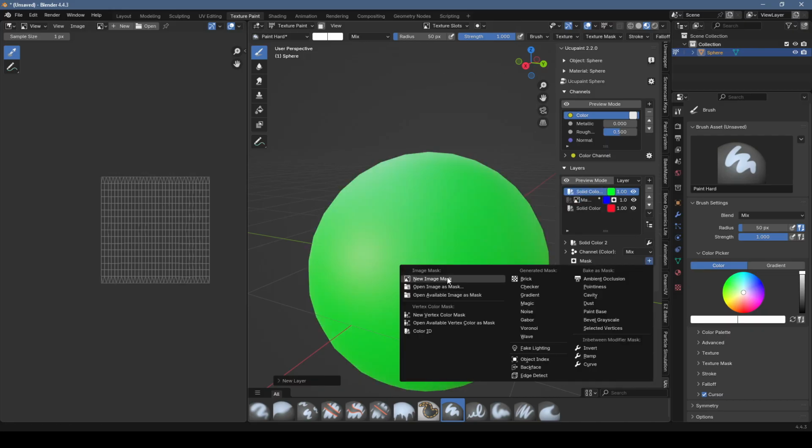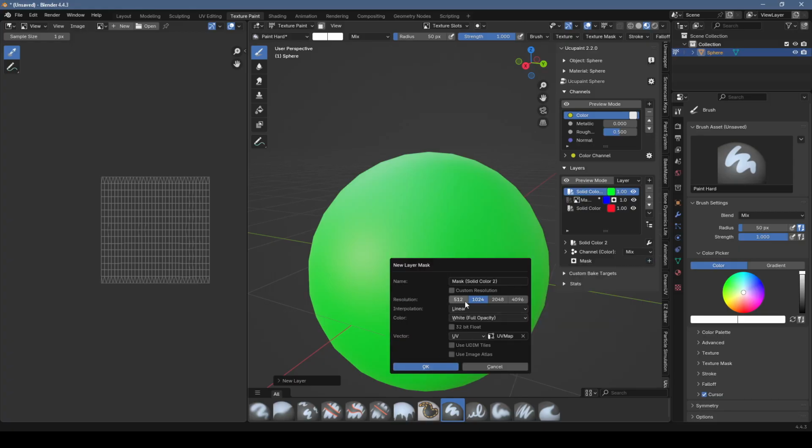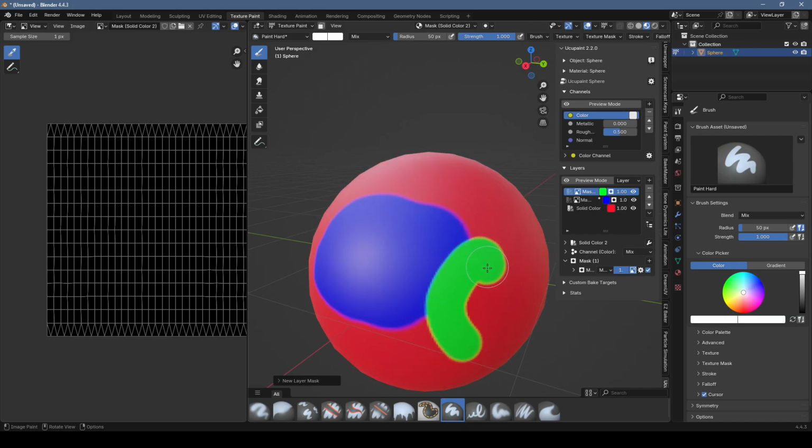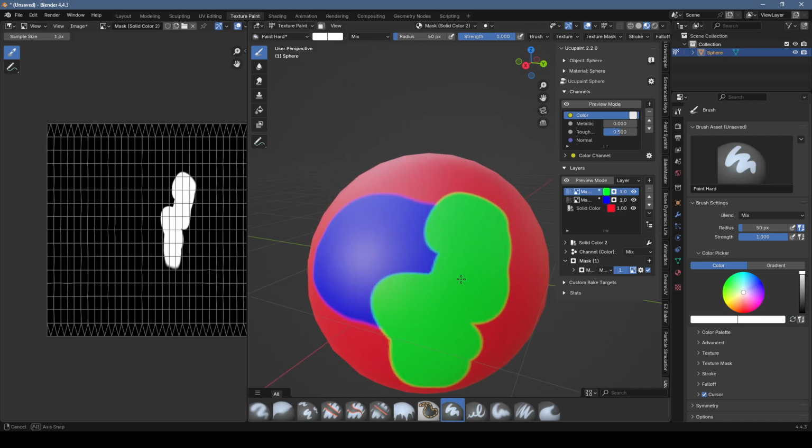So now I can go in and add a new image mask and select a resolution. And it's going to be white by default if I add it this way. So you probably want that to be black. And select that. And now we can paint in green, like so.